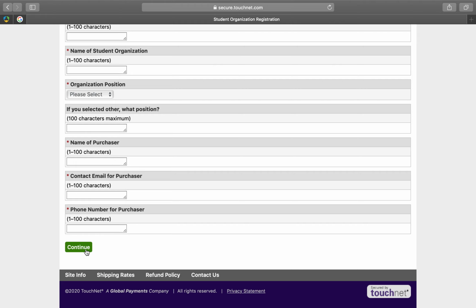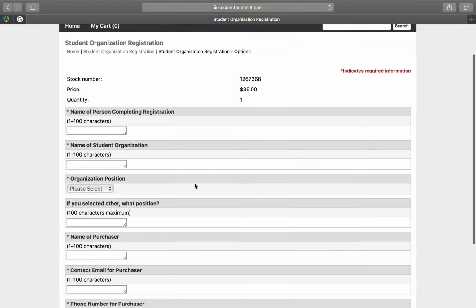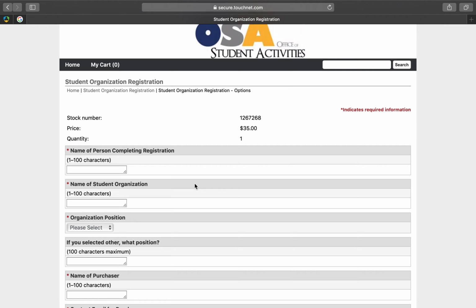You will then click continue. It will allow you to review the information that you have put in and then fully submit your payment. This will complete the student organization payment portion of registration.